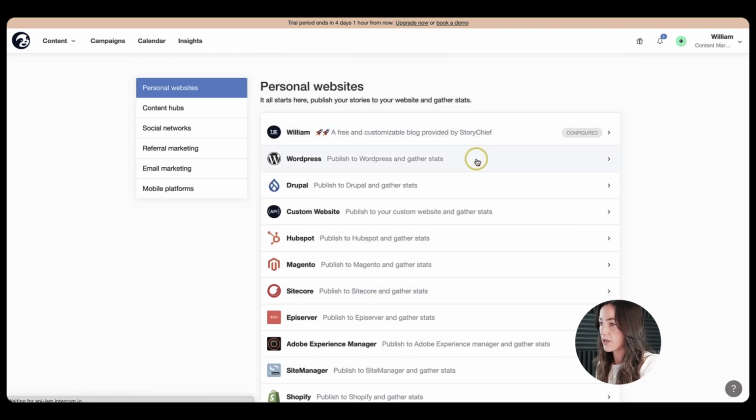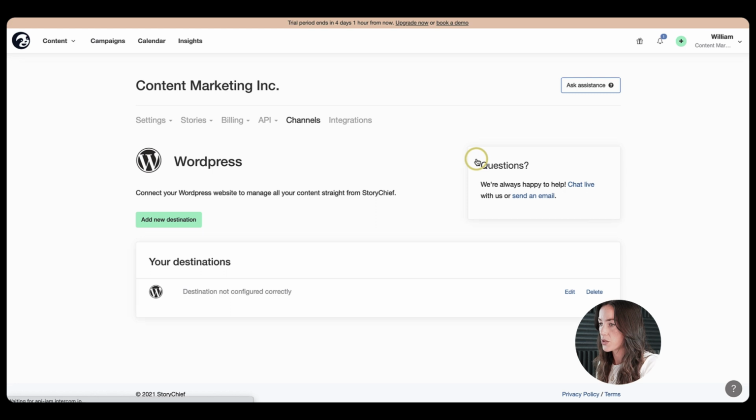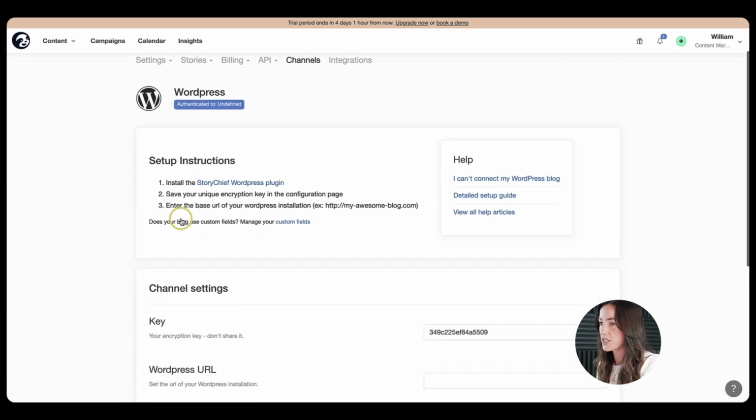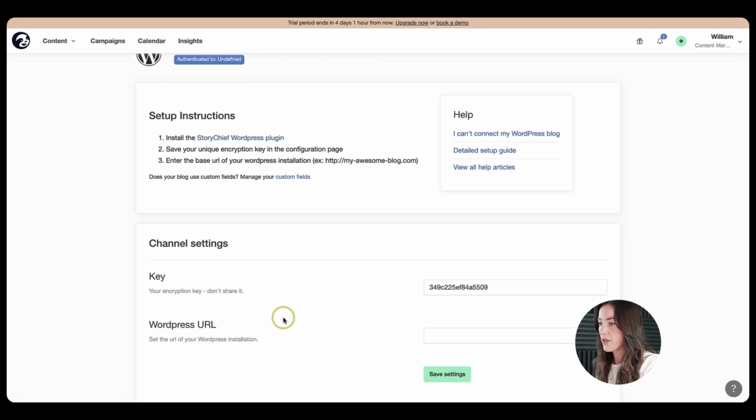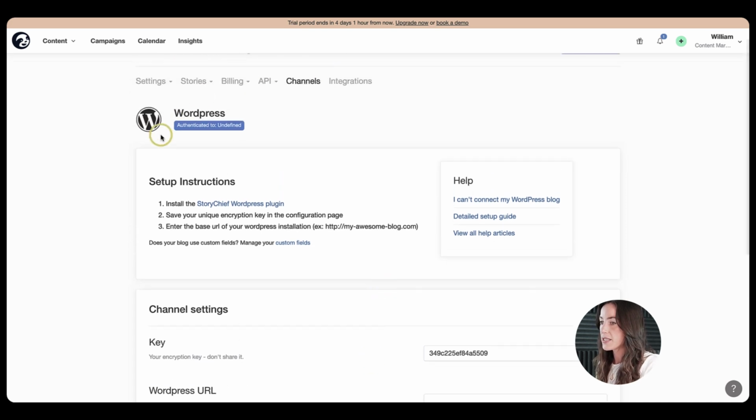For each CMS, we have a different setup of instructions. So for example, let's go into WordPress here and click on add a new destination. Then you need to follow the setup instructions here. So the first step is installing the WordPress plugin and then put in the unique encryption key in this field and then the URL, and it's as simple as that. That means that each time I publish an article, it will be published in WordPress as if I had done it in WordPress itself. The layout and formatting will adapt to the WordPress theme.